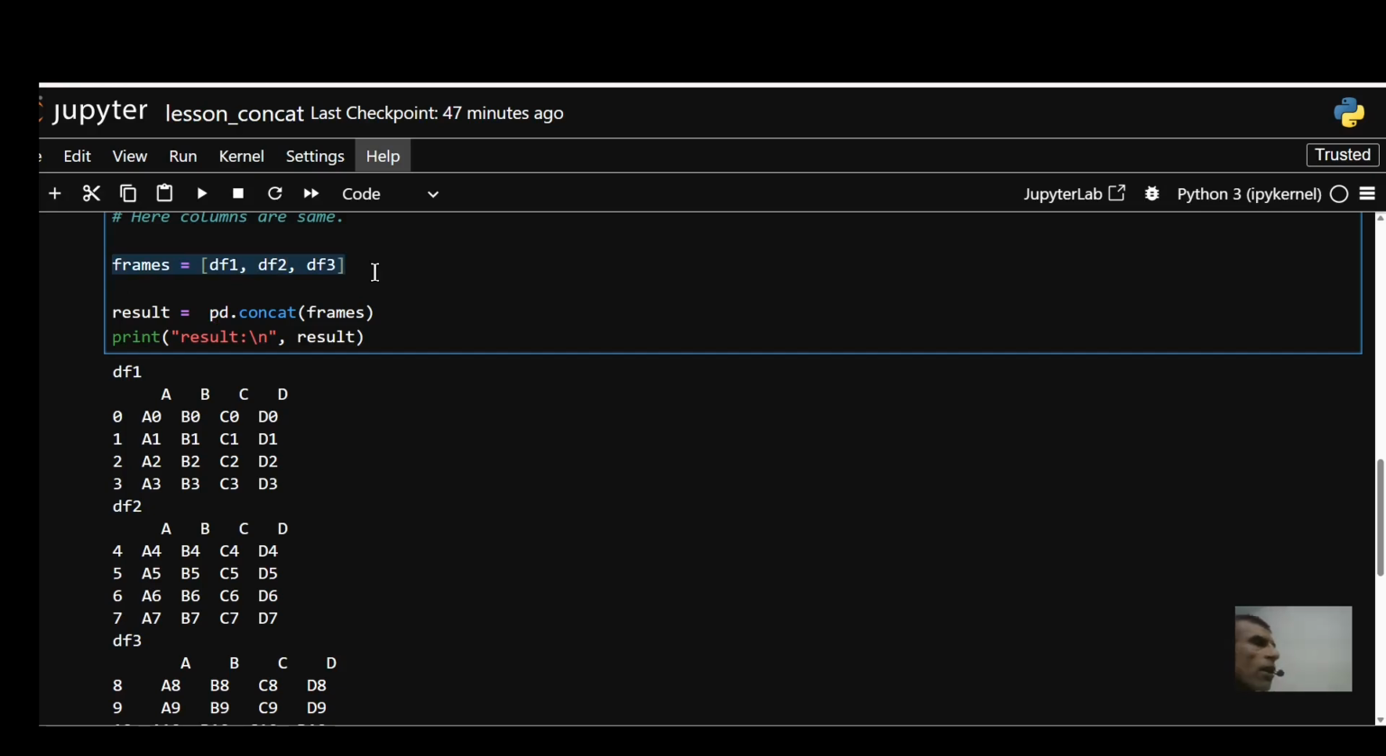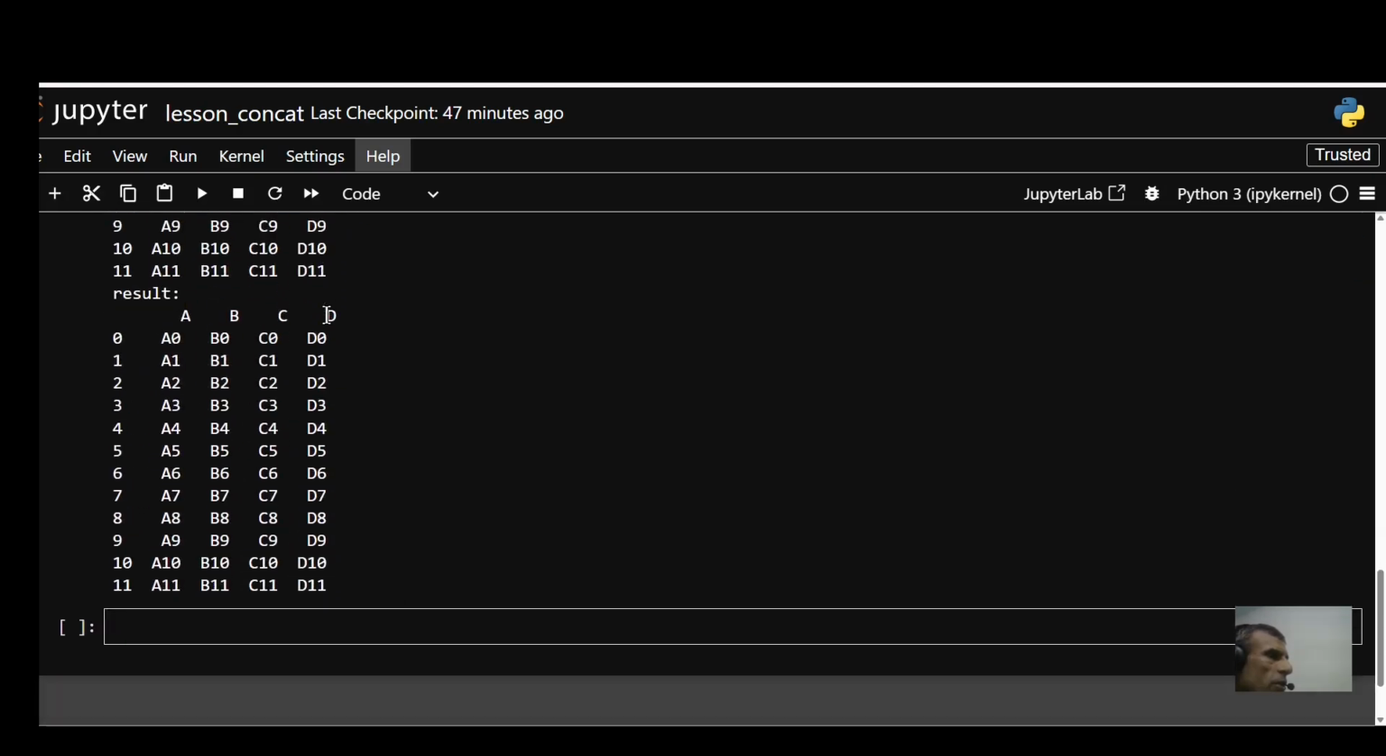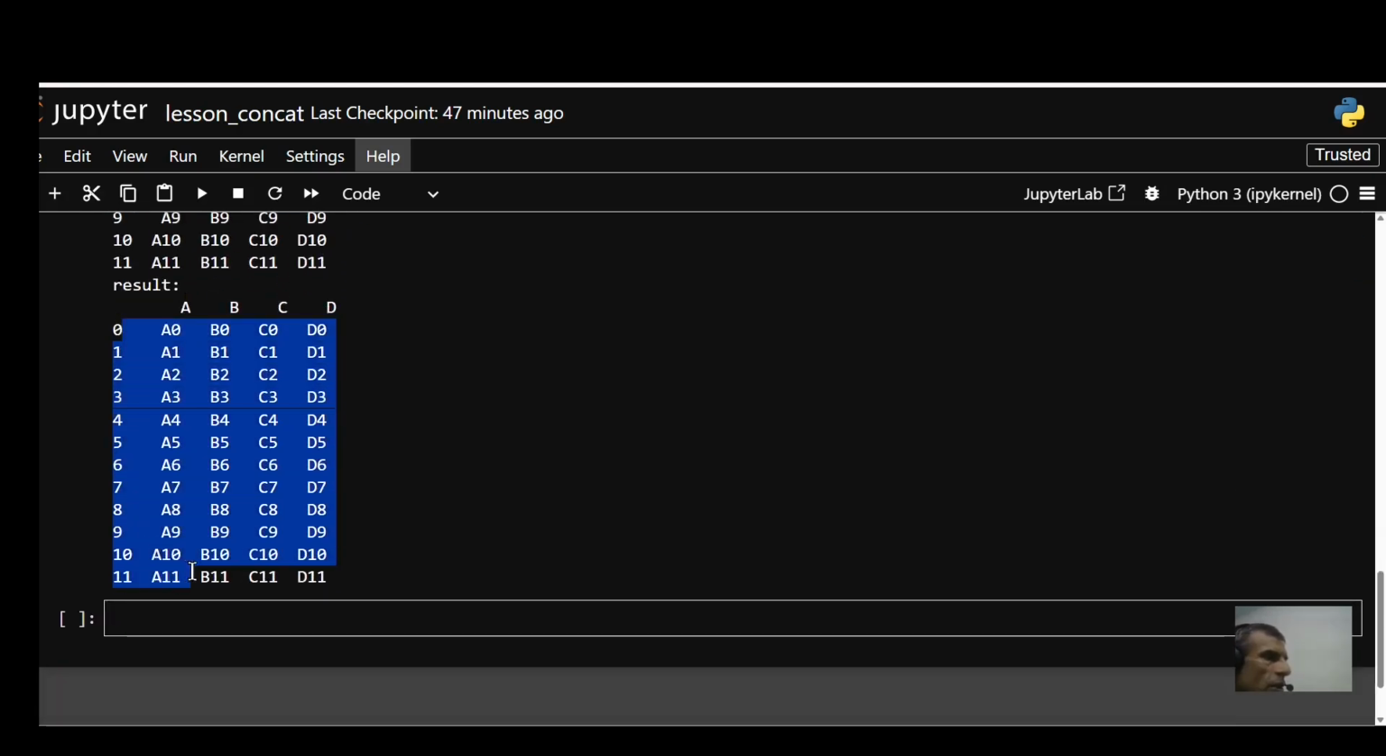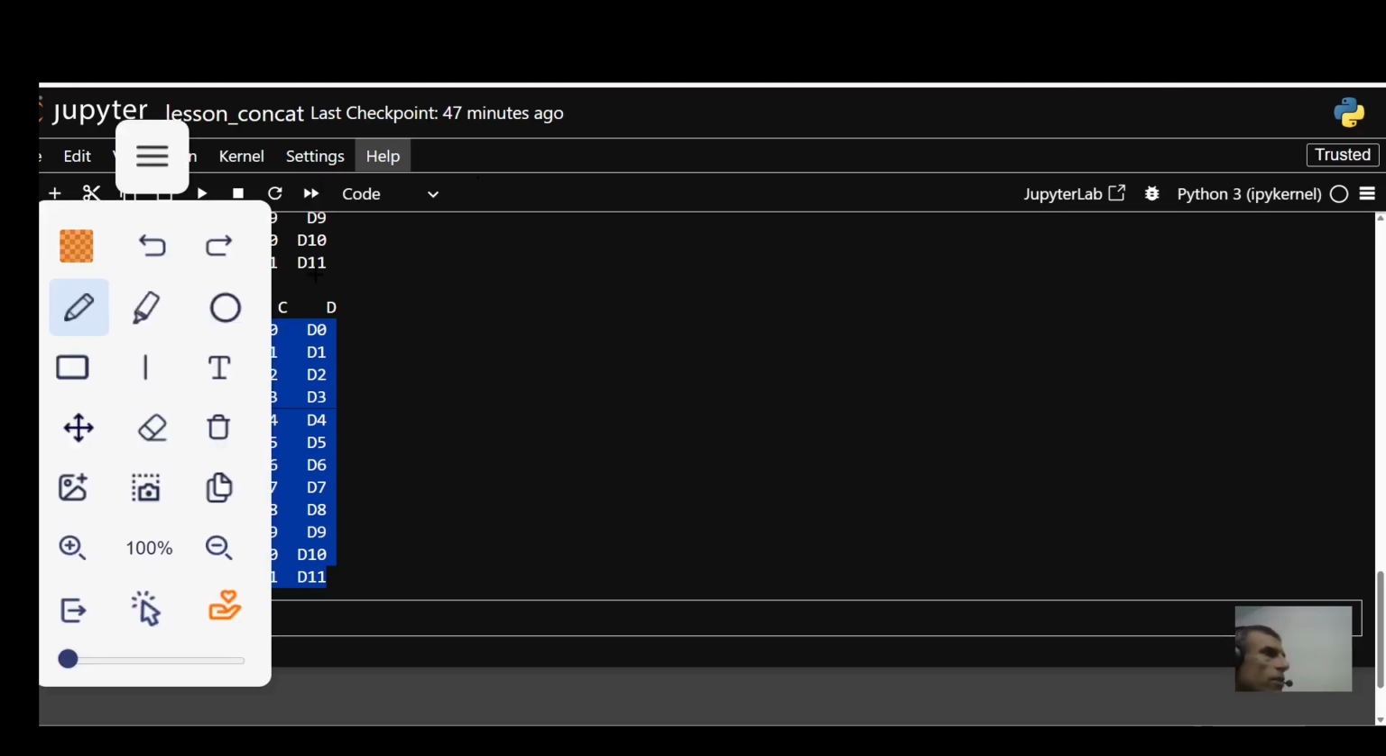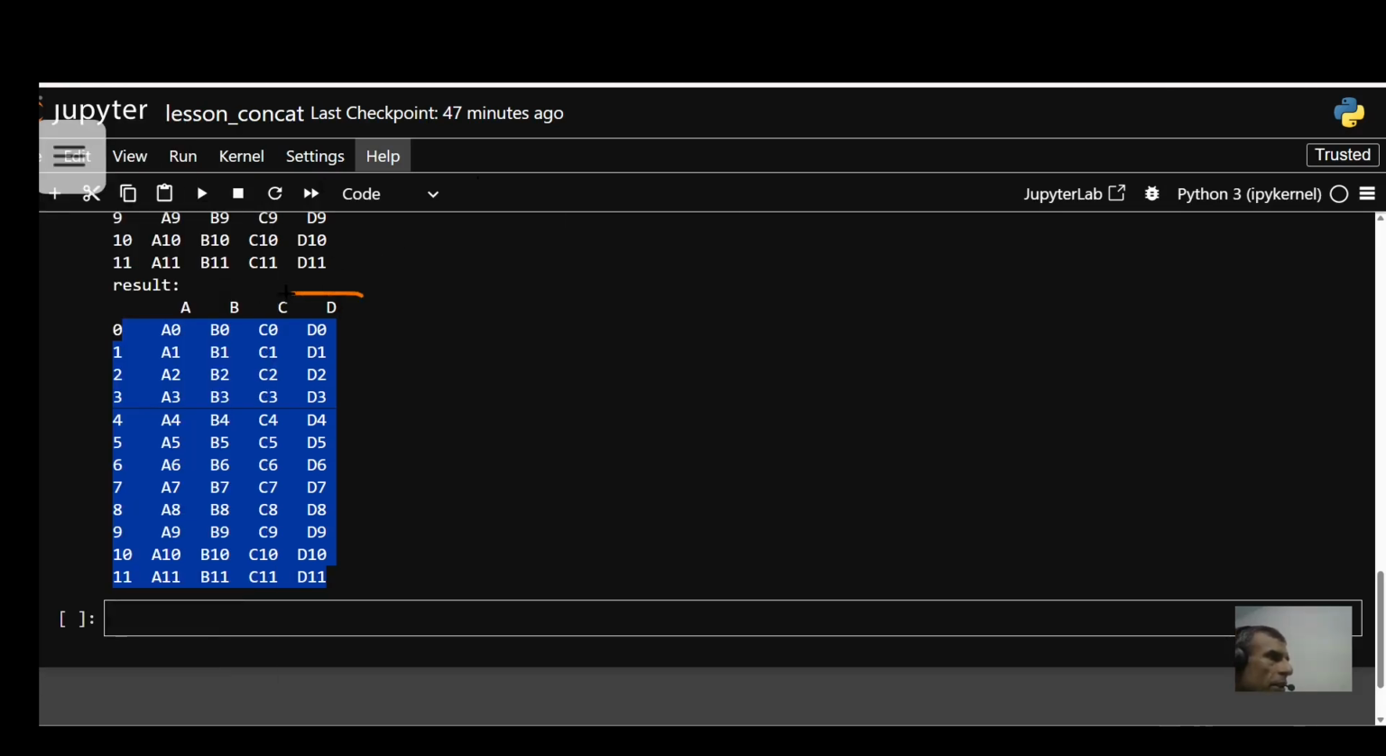You basically create a list, and inside the list you put your data frames. So you create frames, and then you put pd.concat. You put the frames inside the built-in method concat, and when you run this, you get this answer right here. This is your concatenation result, and as you can see, it creates columns A, B, C, D. This first part is the first frame that we created. Then you have another one, and then you have another one. So these are your three frames combined together.